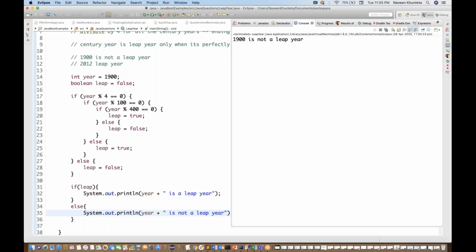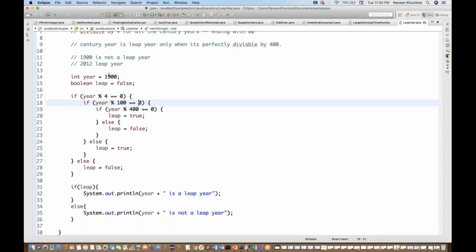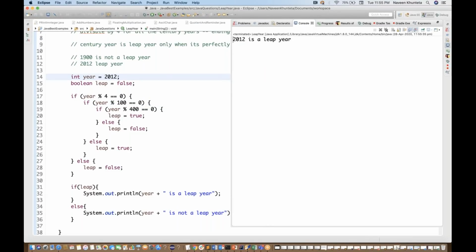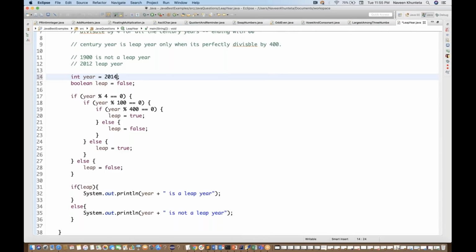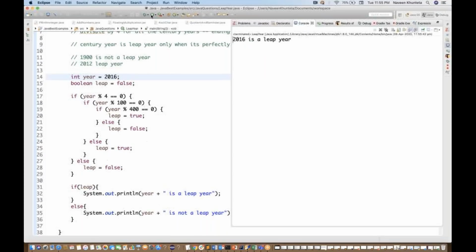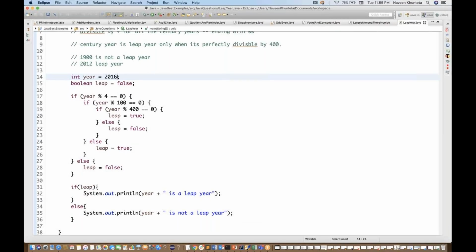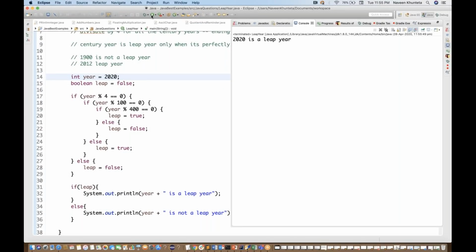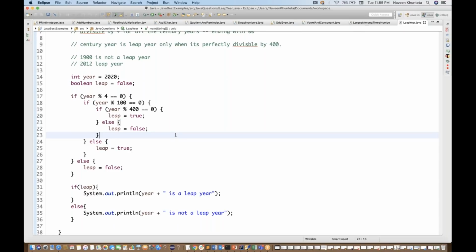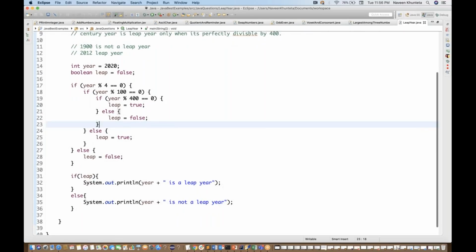But 2012 was a leap year, so let me just change the variable to 2012. Yes, it is a leap year. What about 2016? In every 4 years we have a leap year. Then what about 2020? So this logic is working fine. 2020 is a leap year or not? 2020 is a leap year. Yes, perfect. Okay, 2020 is a corona affected leap year. Right? So this is also perfectly working fine.